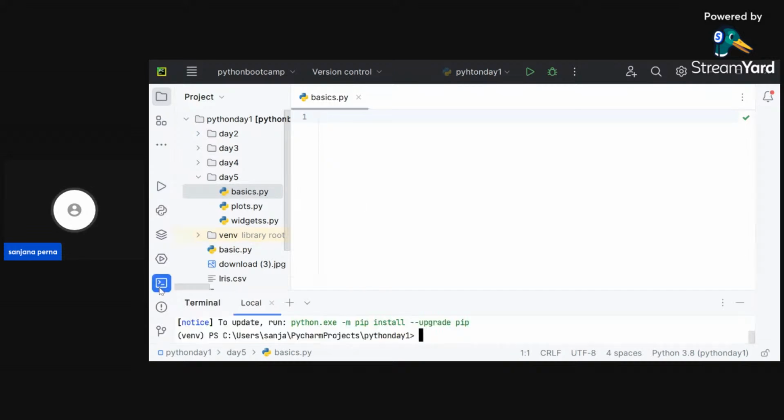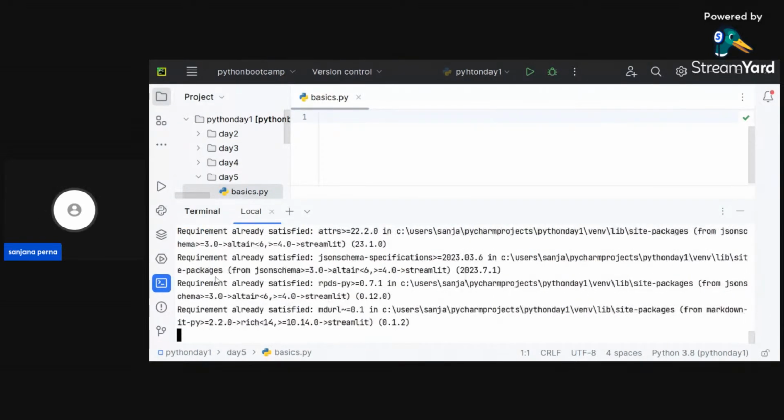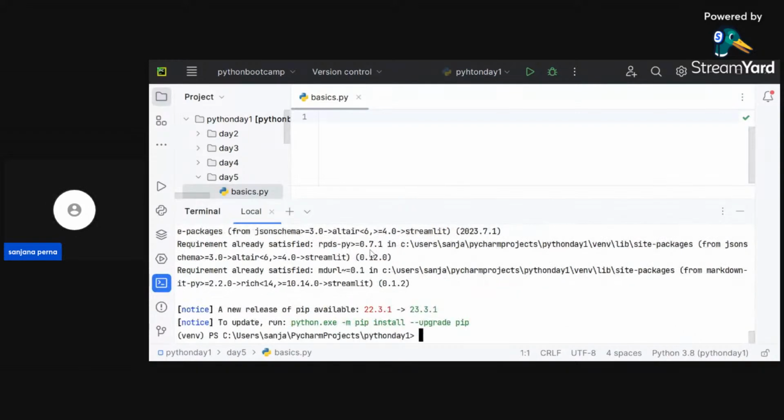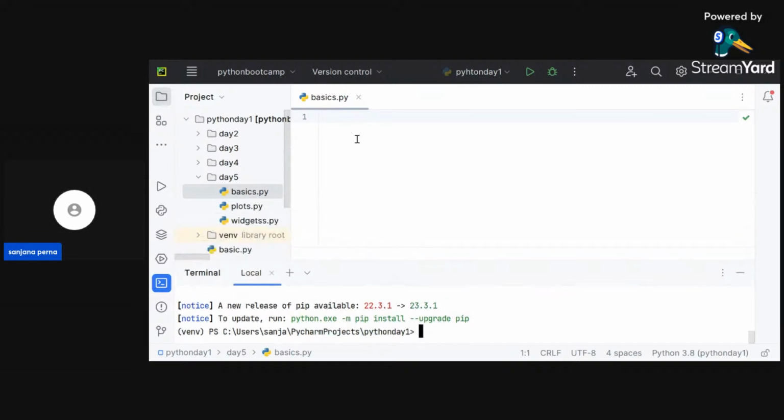For the installation of Streamlit, you have to go to the terminal, which is present on the left hand side of the bar. Then type pip install streamlit. This is the same process as we install NumPy and Pandas, and just press enter. I have already installed Streamlit, so it shows requirement already satisfied. When you install it for the first time, it may ask you to enter your email ID also. So please enter your email ID there.